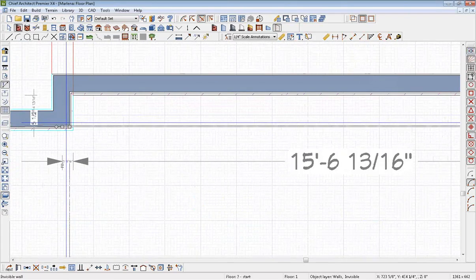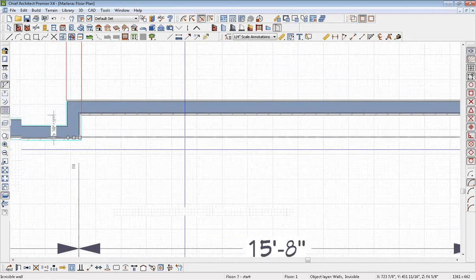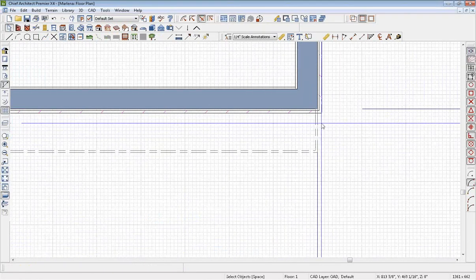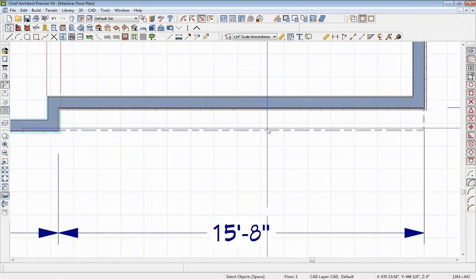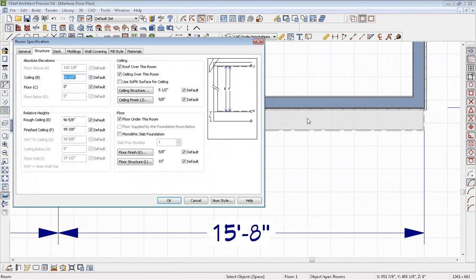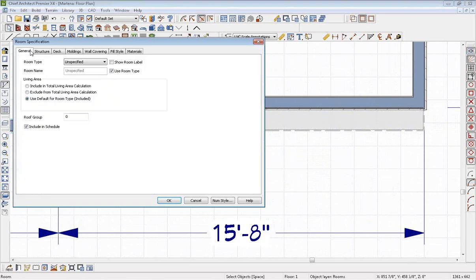Draw another one over here, make sure that's lined up. Okay, now you might say, well, what's that going to do for me? Well, what I can do is open up this area, this room, and under the General tab, let's say Court. And what that's going to do, it's basically an outside room. I don't need to see the label, so I'll turn that off.